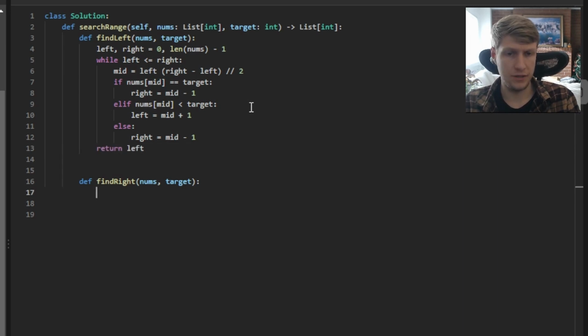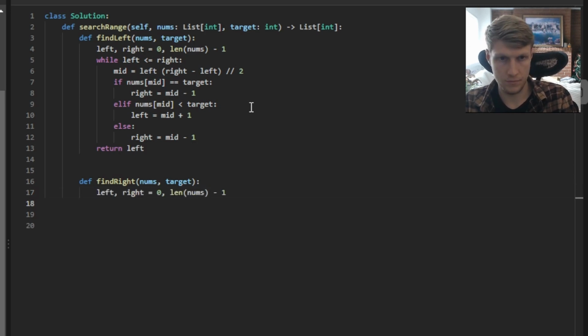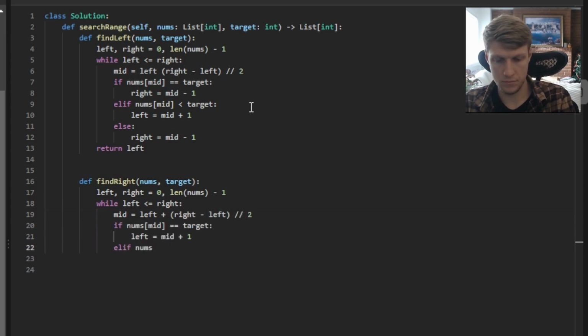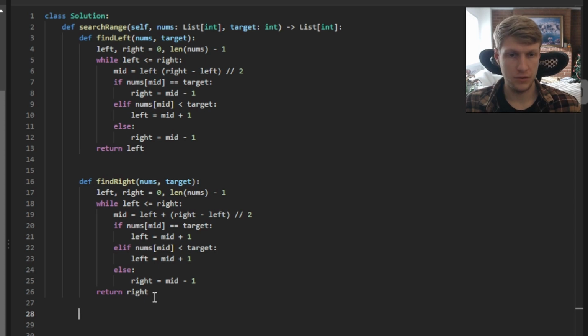Now for the find right function. The find right function is going to be the same thing as the find left function, except we will be only adjusting the right pointer when the nums value at mid is greater than the target. All other times we'll be adjusting the left pointer. One other difference with the find right function is at the end we'll be returning right instead of left.